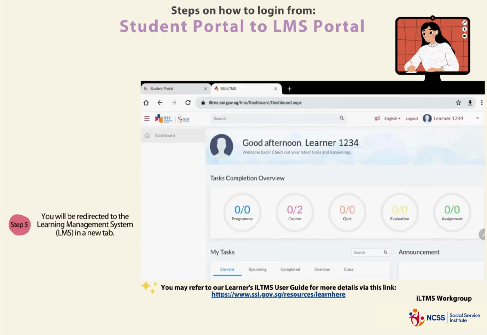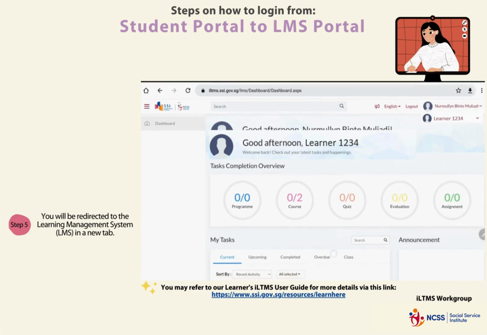Step 5. You will be redirected to the LMS portal on a new tab. Do note that you must be registered for a course to be able to access the LMS portal.